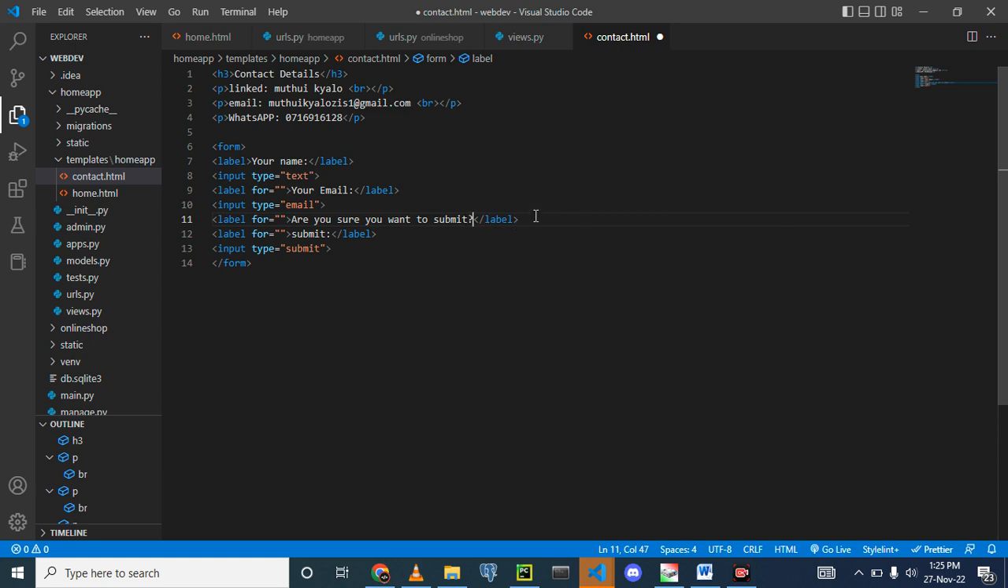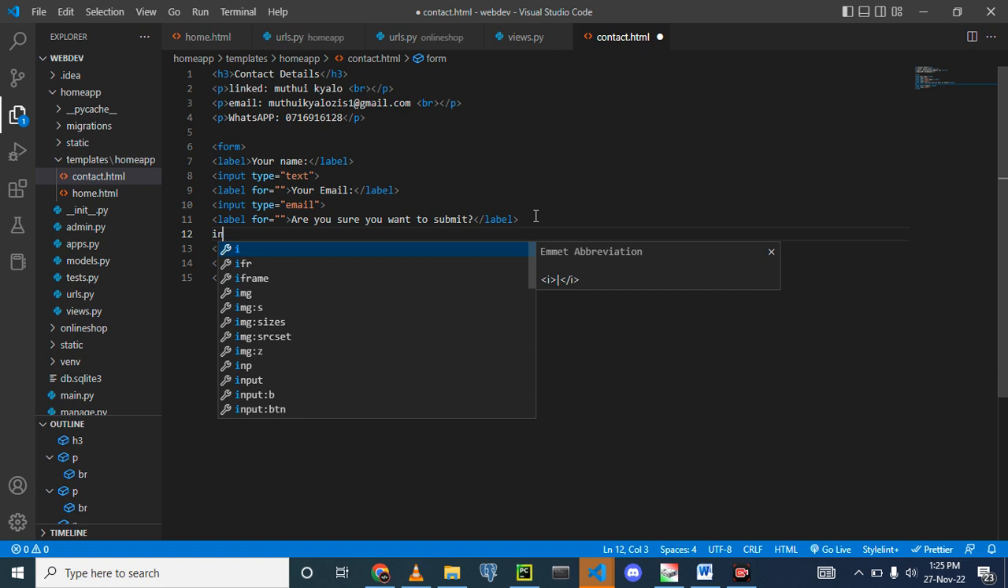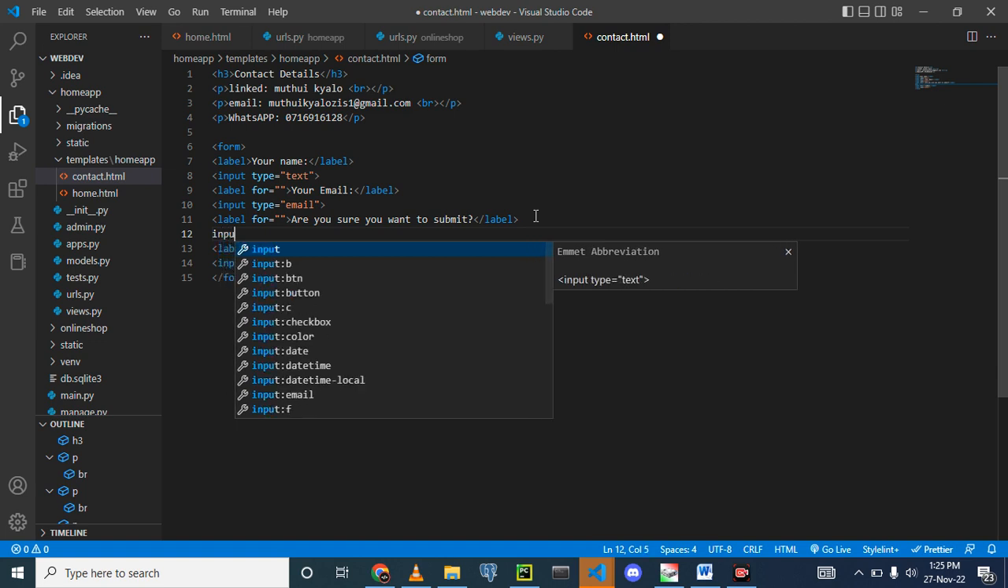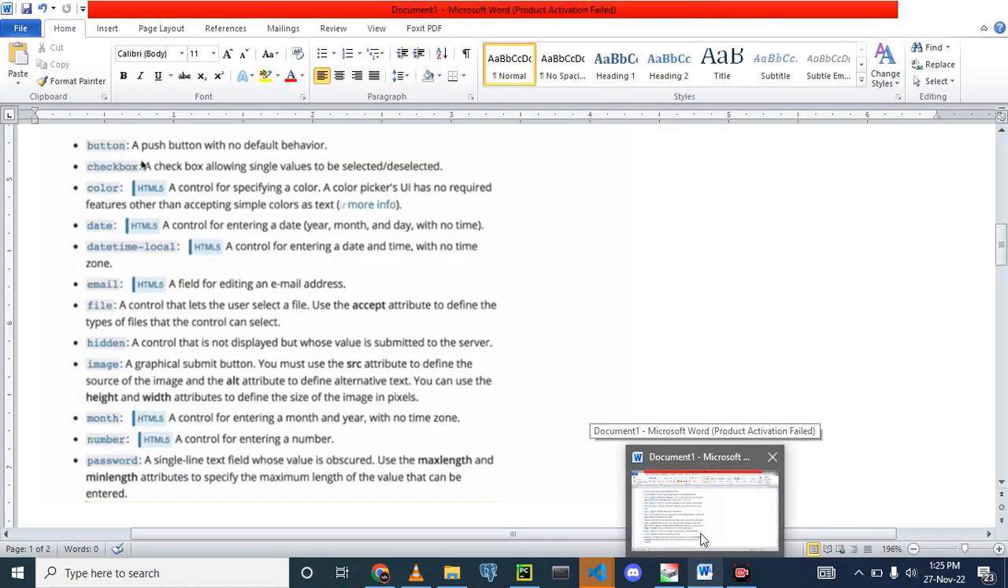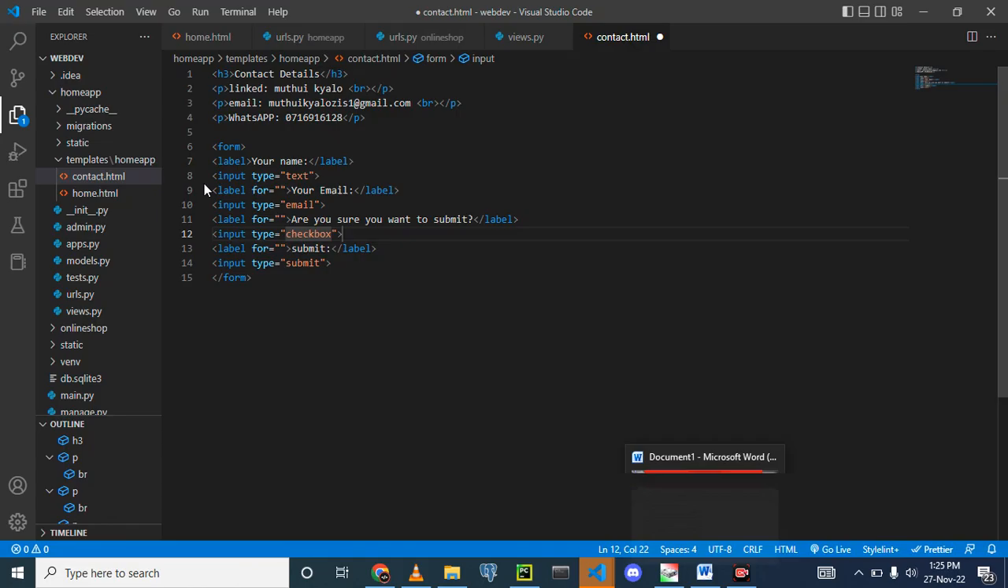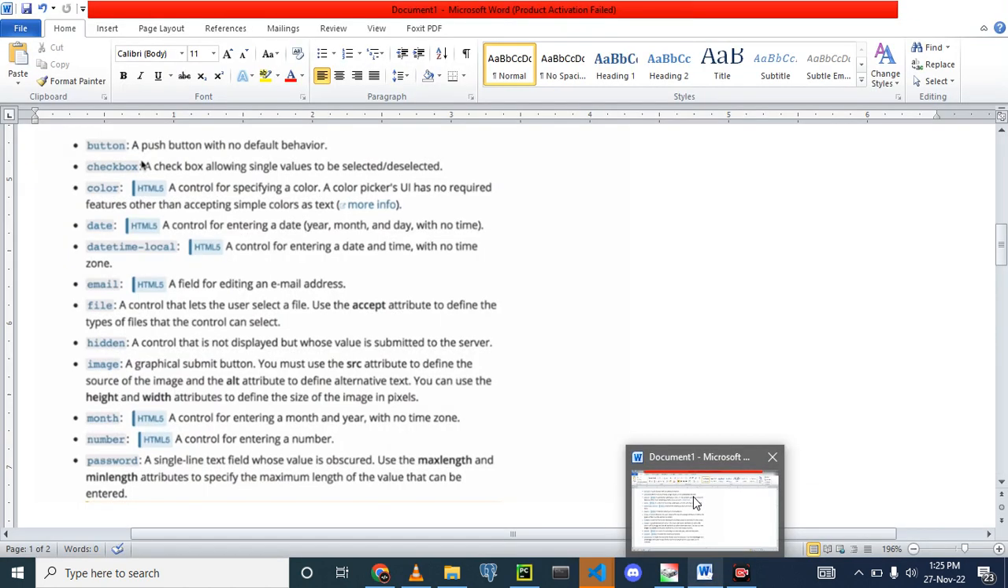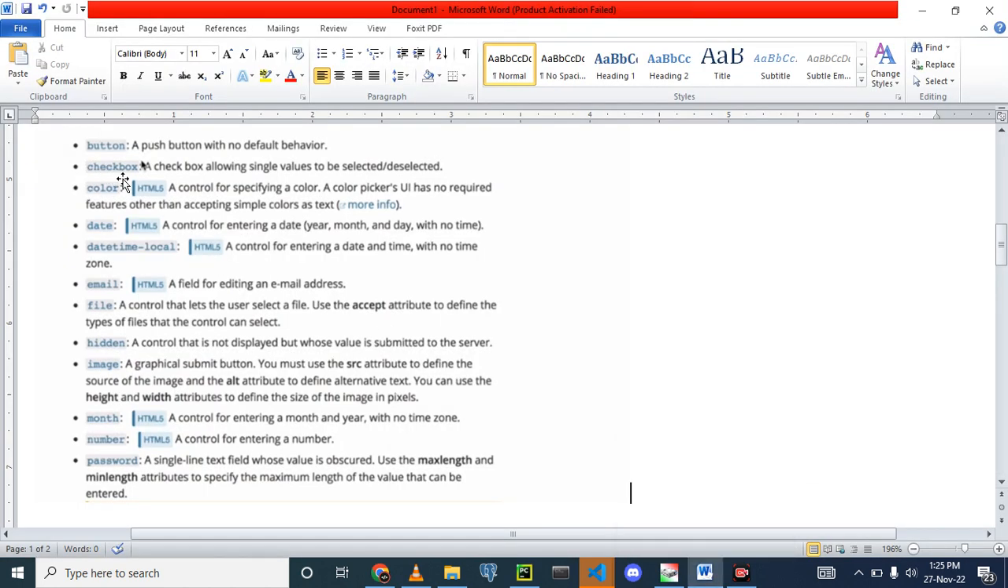If you are sure you want to submit, then you do checkbox, input, and input is now not text, it is checkbox. Checkbox like that. Let me confirm the spelling of the word checkbox. Yeah, it is here. Checkbox. Yeah, it's all right.